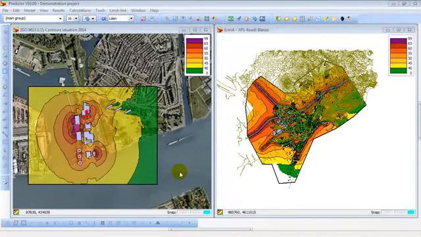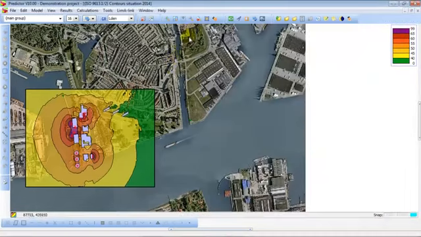Welcome to this introduction video of Predictor. Here you see the Predictor interface with two models open. On the left hand side an industrial noise model and at the right hand side a road traffic noise model. Let's first focus on the industrial noise model.